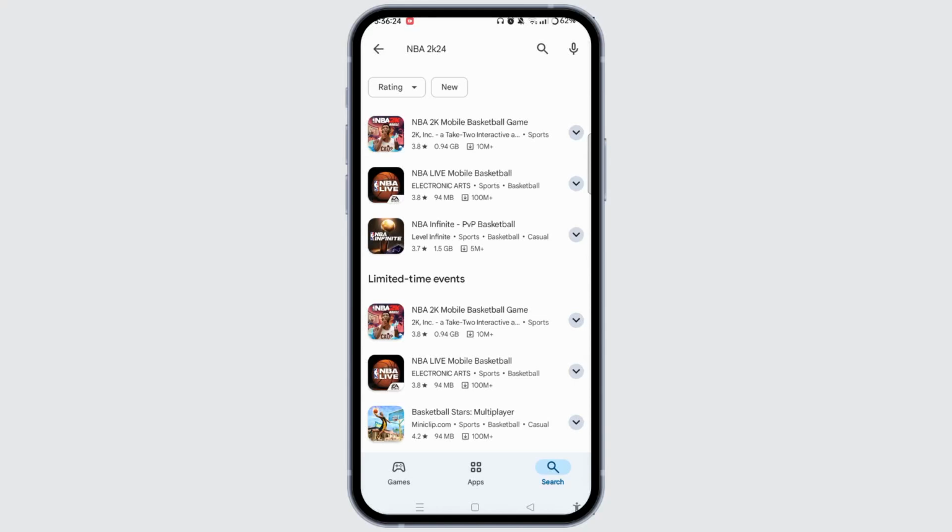So if the game is officially available in the search results, simply open that game and tap the install button. Within a few seconds or minutes, the game will be downloaded and automatically installed on your device. After installation, you can open the game from the Play Store or from your device app drawer and start playing the game.